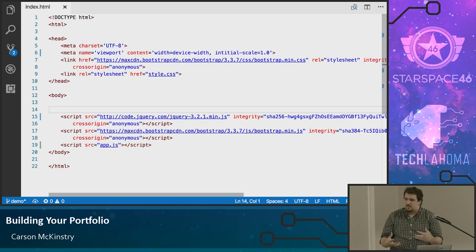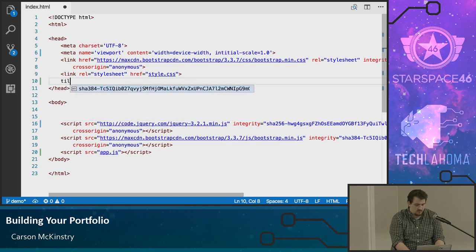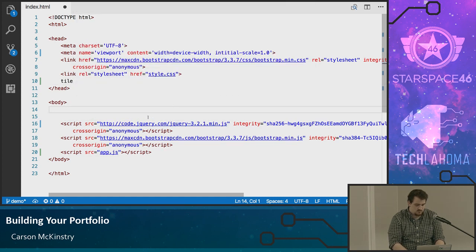That's just going to be your boilerplate. Not much there. We could add a title here if we wanted to. Title. This is where Emmet comes in handy. My portfolio.